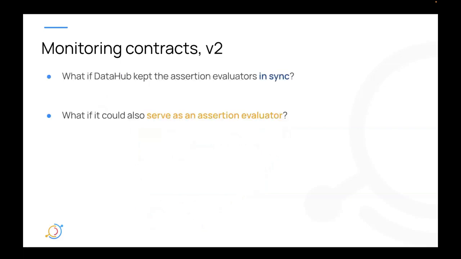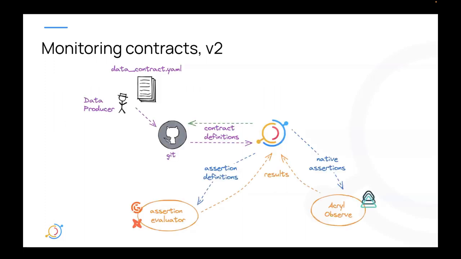And so what if DataHub could be that orchestrator? What if it could keep these things in sync? And then even better, what if you didn't even need to set up an assertion evaluator? What if DataHub could just do that for you as well? And so that's what this new flow is all about. DataHub will actually go to your DBT project and raise a PR that will enforce the contract that you want to enforce. And then also with Acryl Observe, we can actually enforce natively defined assertions continuously and in real time. And so I'll give a quick demo of this first piece: what does it look like to raise a PR to DBT to enforce a data contract.